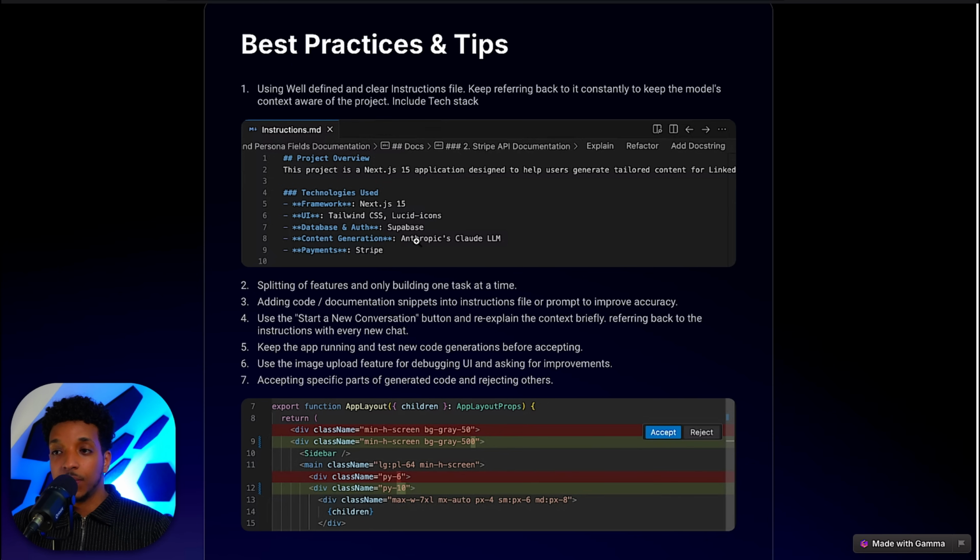Number 7 is accepting parts of the generated code and rejecting others. So we don't have to accept all the changes. It's always good practice to review the changes that the model did and make sure that it's not messing up the code. So if it starts to touch parts of the code that it shouldn't have, you can just reject those parts and then accept everything else. And that saved a lot of time for me.